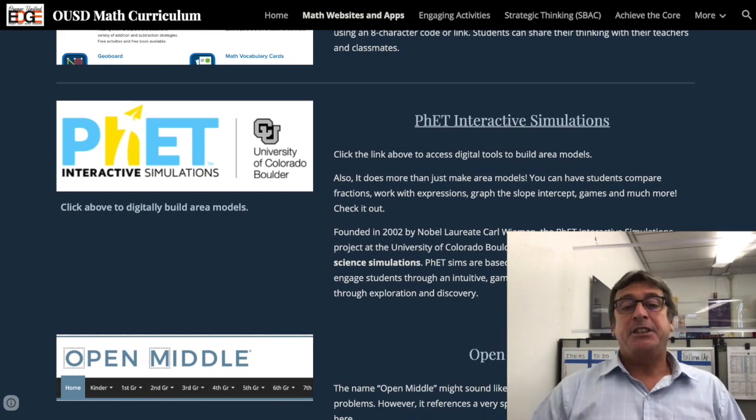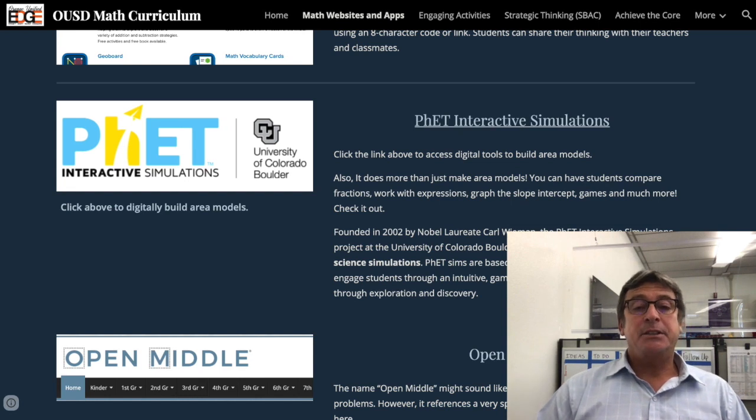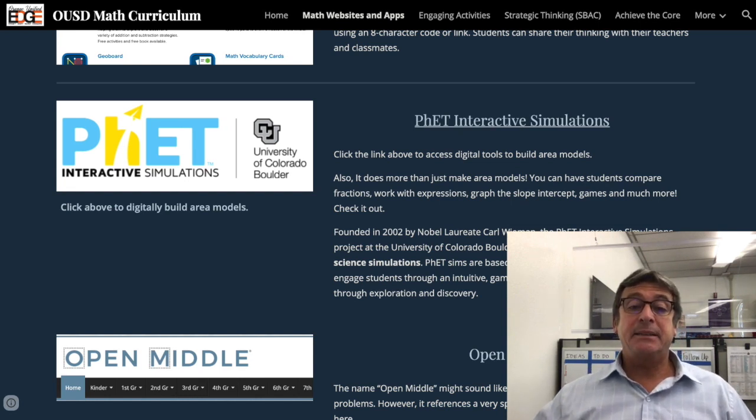This is PhET, P-H-E-T. They're interactive simulations, as it says. This is something that's really cool. It's STEM based, and you can go check that out. Also free, and allows students to critically think and interact with math and science.